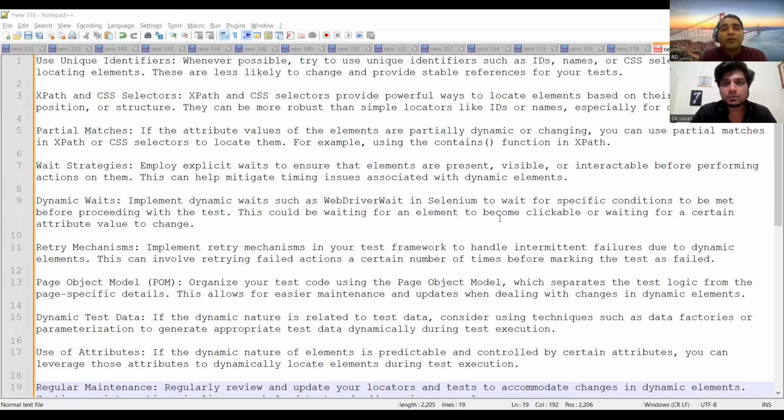Okay, fine. See, if you get this kind of question related to strategy, then these two are good things that you mentioned, about CSS and about relative XPath. Apart from that, you also have to tell about the other points. See, these two pointers you covered, right? Unique identifiers, you will be taking IDs, names, CSS, right? Now, what about partial matches? If the attribute values of the elements are partially dynamic or changing, you can use the contains function in the XPath to locate them, right?